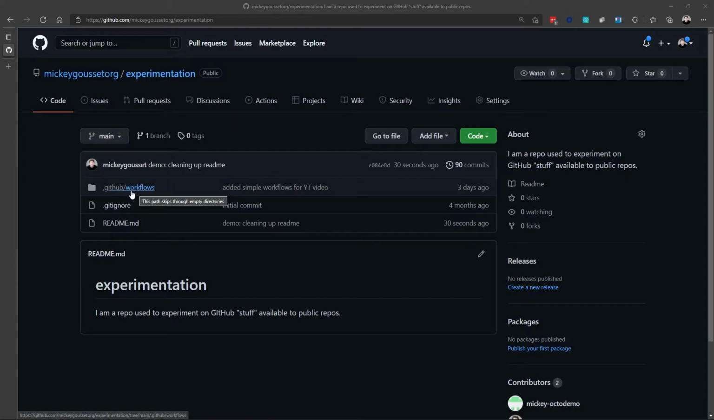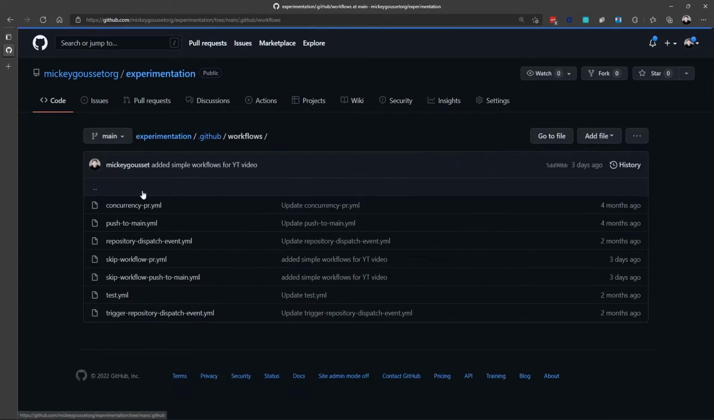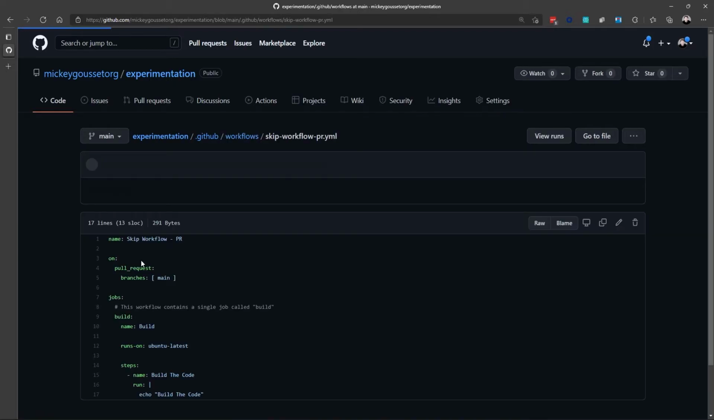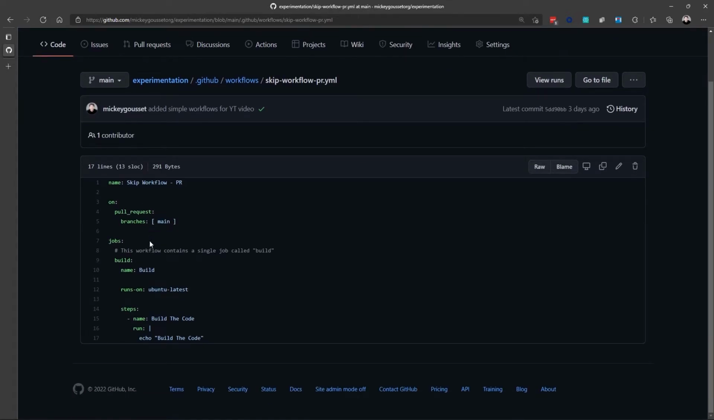Let's start off by going to my .github workflows folder, and let's look at my workflow that executes on a PR. This workflow is executing on a pull request that targets the main branch. It has one job, and all that job does is echo out something. So when I create a pull request, or if I have an open pull request and I submit a commit to that branch, this workflow should run.